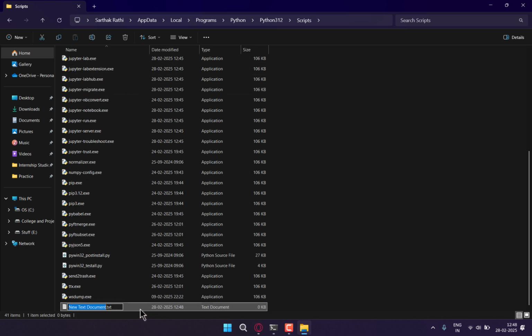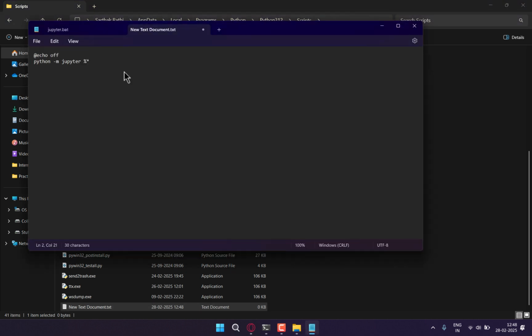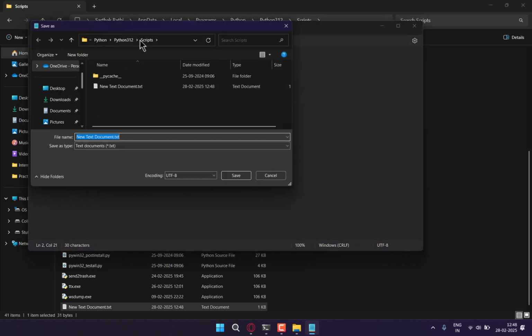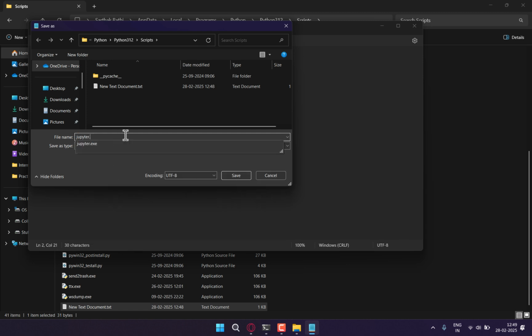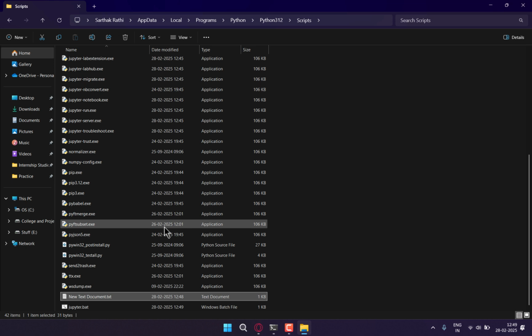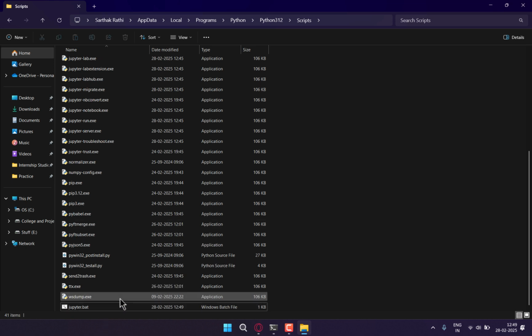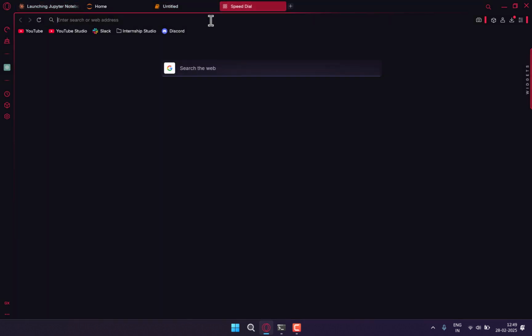Then here you have to create a new text document. In this text document you have to paste this, and then you can click on Save As, and in the Python script folder we'll save it as jupyter.bat. And then if you try again, your command will start working. And even if you are still facing these issues, you can then go to our next method.